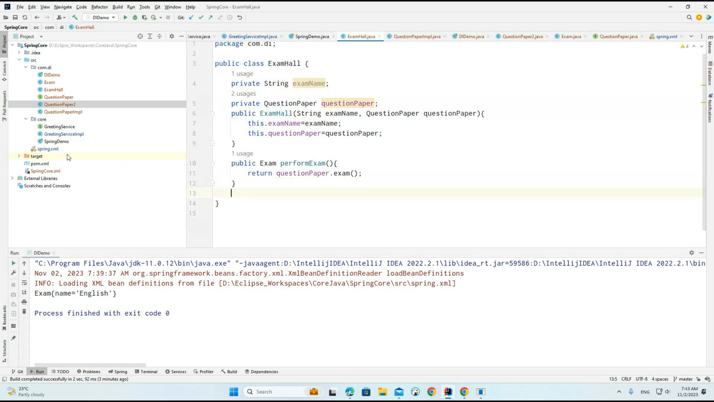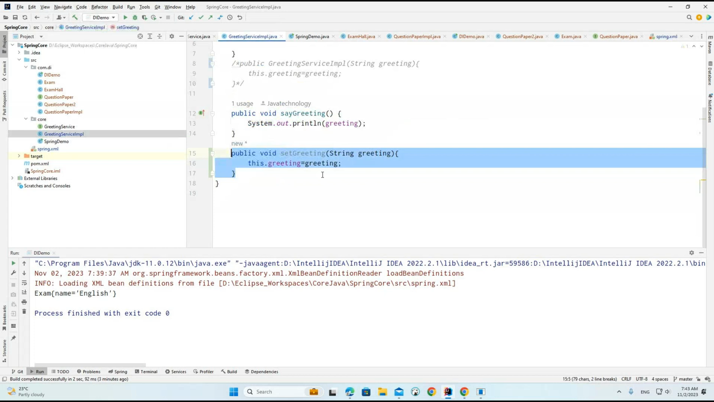So simply, whatever we discussed here, greeting service, cancel. Same, this is setter related. You can create a setter method, initialize the value, and call the respective setter. But it is optional. Why am I saying optional? Once the object is created, the next step we are going to call this particular method.